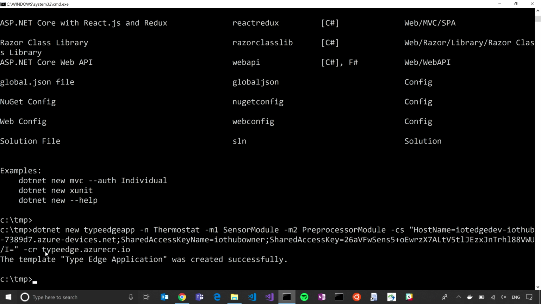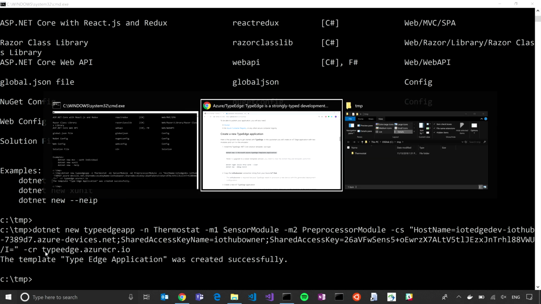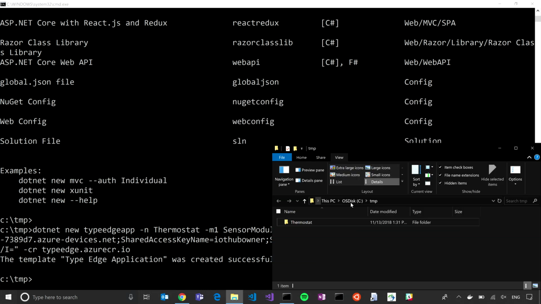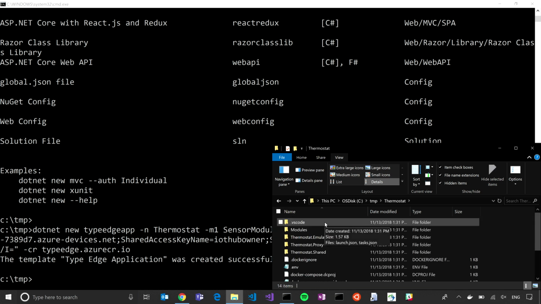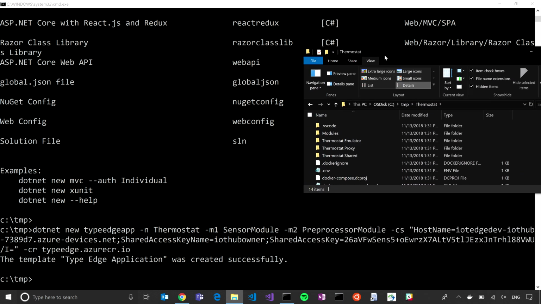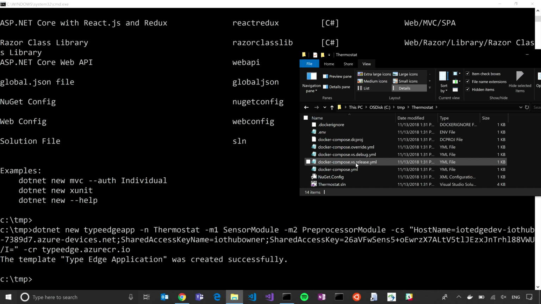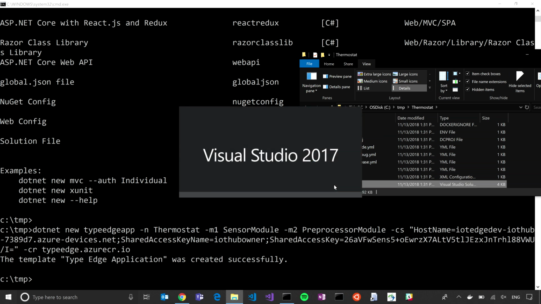Running this command will effectively generate the template with the correct name and the correct configuration. And this is the template. I'm going to use Visual Studio. As I said, we could use anything, even the CLI, to run the application. But just for the purpose of showing the code, I'm going to show you everything in Visual Studio today.